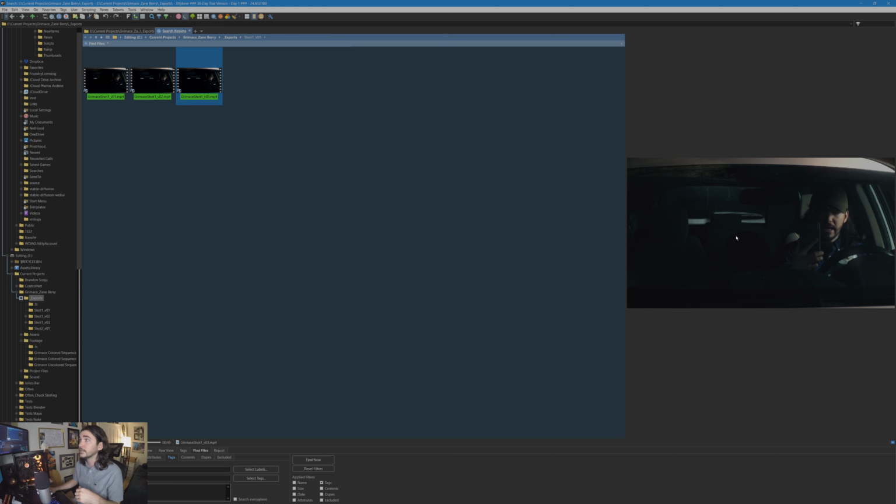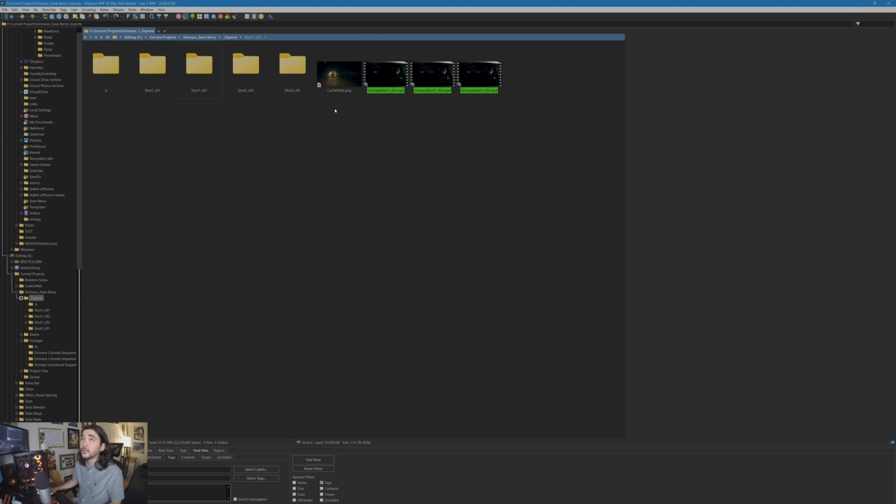If I click on one of these, boom, just like that. It's playing back right there, right next to it. Super easy. Not a problem at all. Love it. The only thing that holds this one back is that they don't really have support for MOV files.